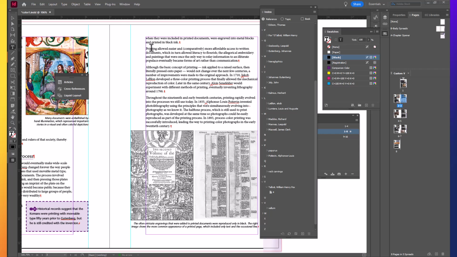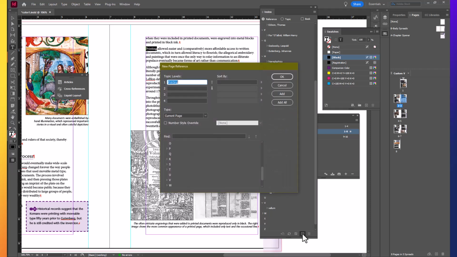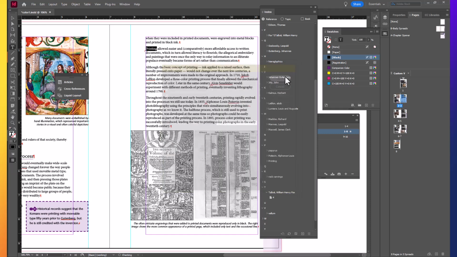So highlight the first instance of the word printing, which is capitalized at the beginning of the first full paragraph on that page. And we're going to add that and include an Add All on this and then say Done. Now if you look in your panel, you're going to see that printing is added, but it's only that single reference for the capitalized word.